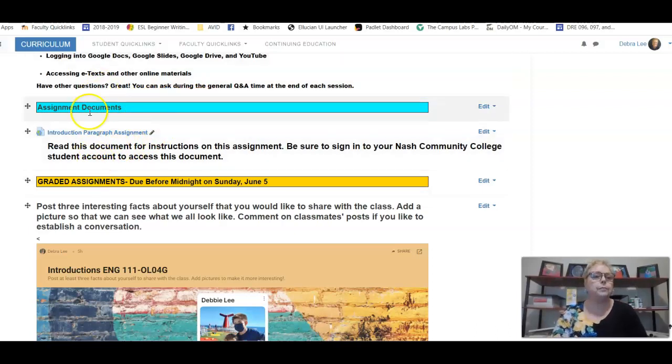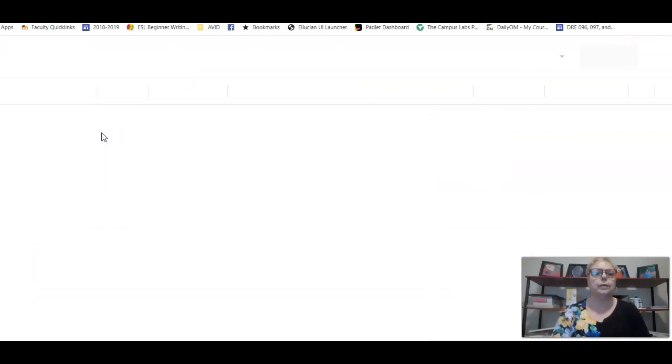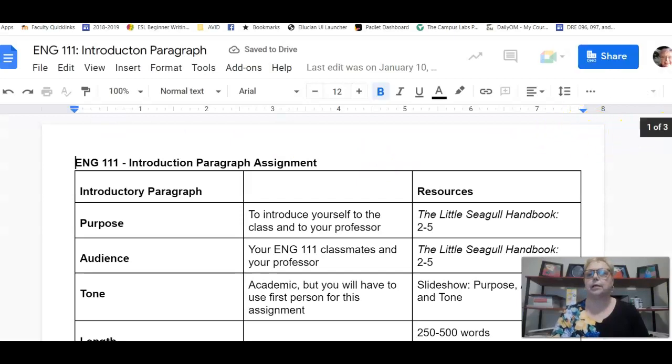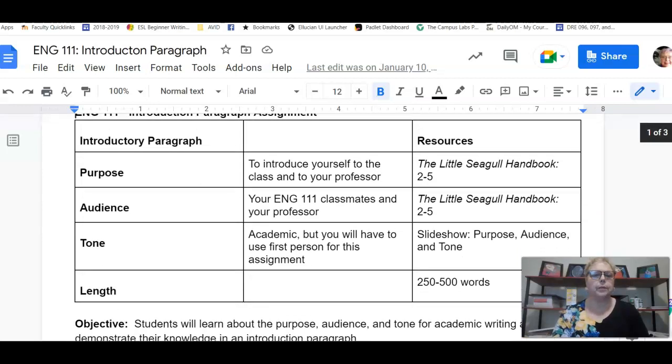And so in order to do the introduction paragraph assignment that I mentioned this week, this is what we're doing. And you'll see the link for it down here, and I'll look at that in just a minute. But here's the document that tells you what to do. So when you click on that, you'll see it like this, where I give a little snapshot of what the assignment is like, that has information that will be helpful to you in writing this paragraph.